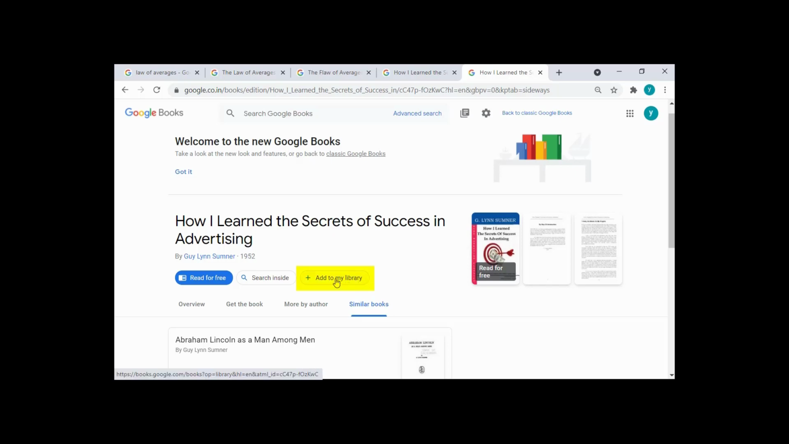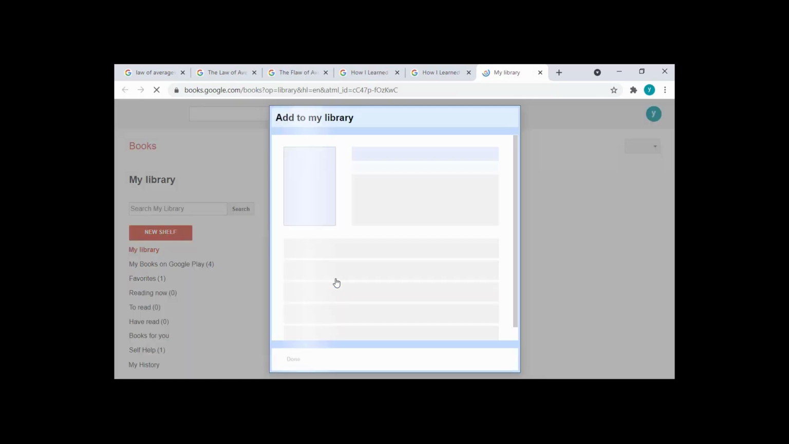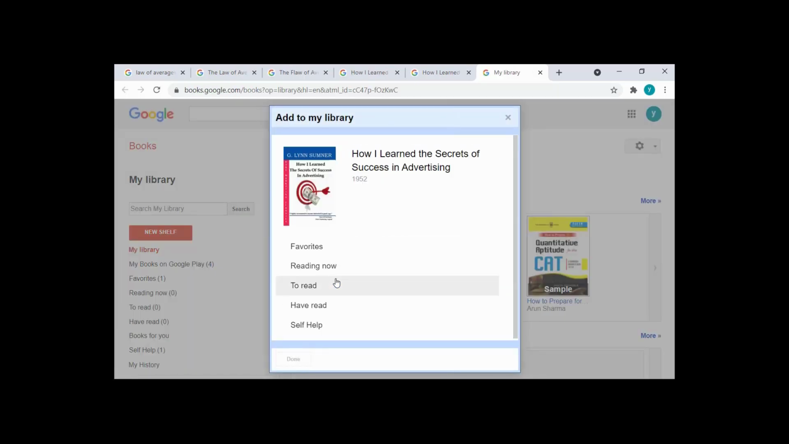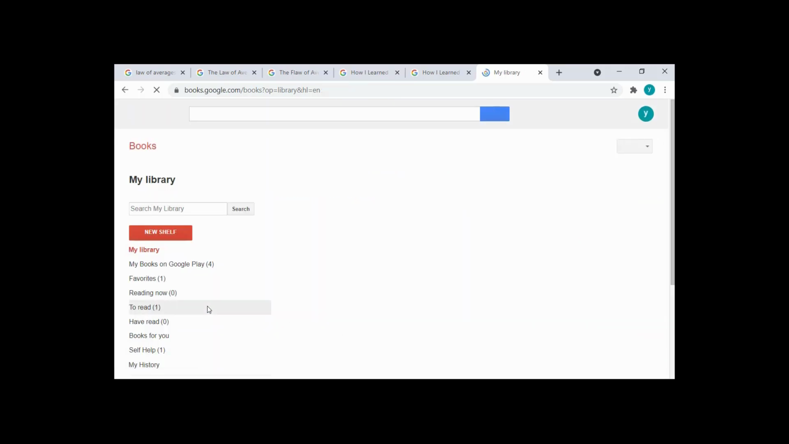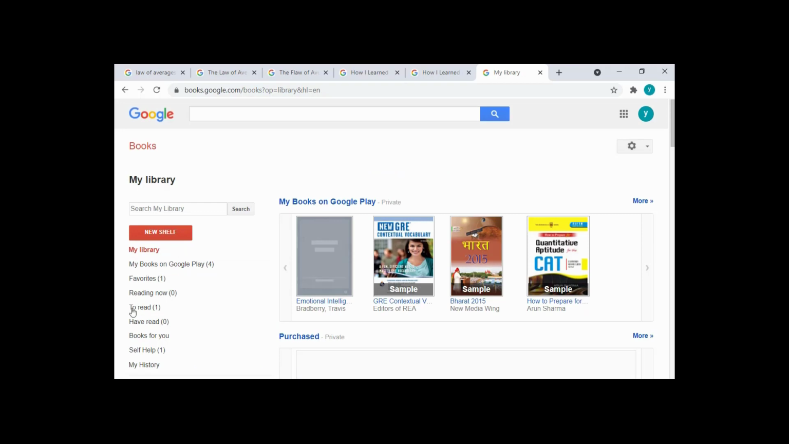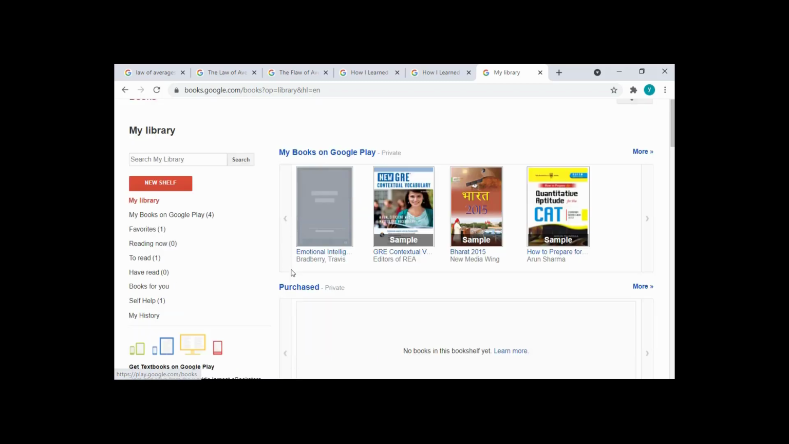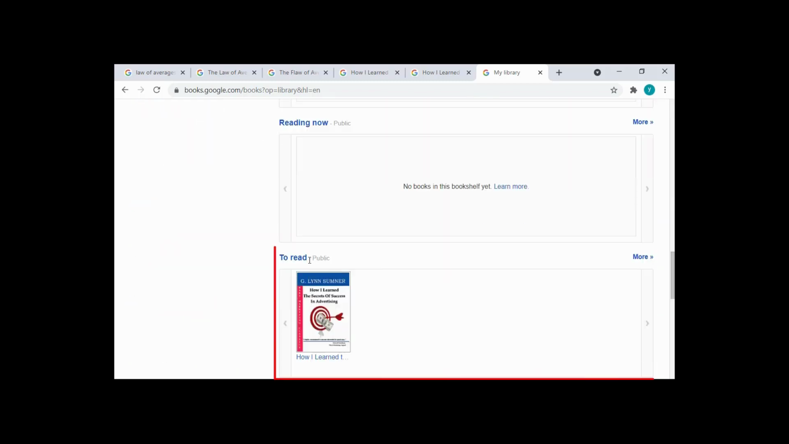My library is the amazing option you have in Google Books. If you click on this, your book will be added into your library. See here, add to my library. It is asking in which section I want to add this book. So I am adding it to to read and done. And currently you are on the my library page, and see here, small shelves are shown where all the books which are there in that shelf are shown. See here, to read. We have recently added this in to read and it is shown here.